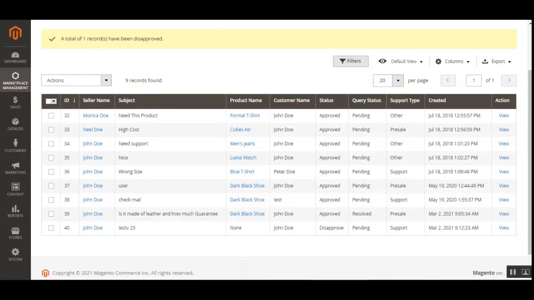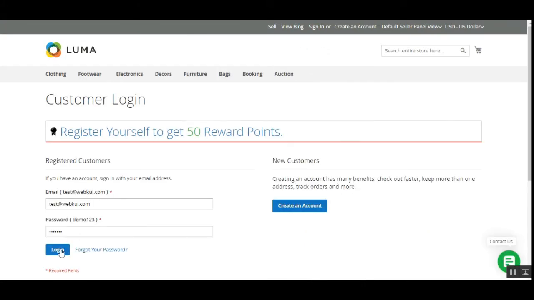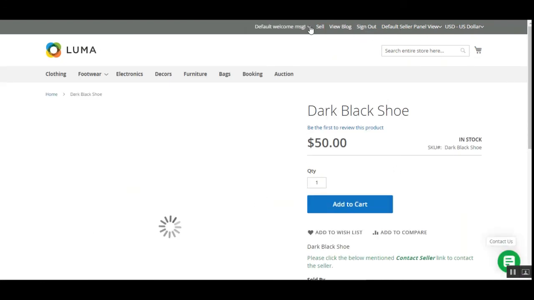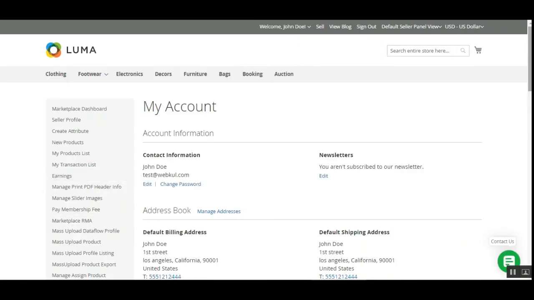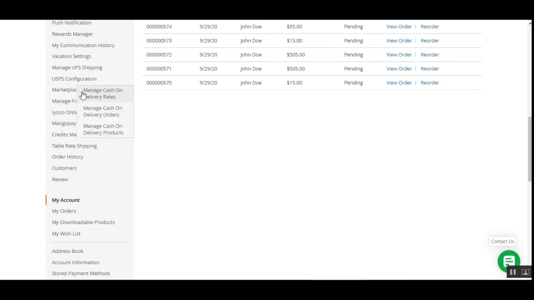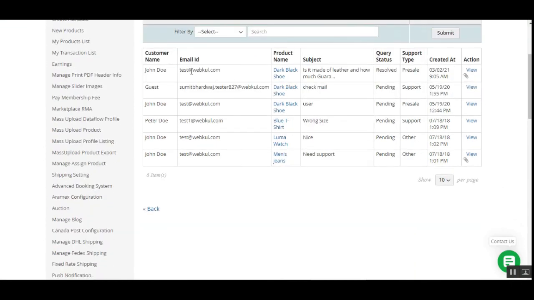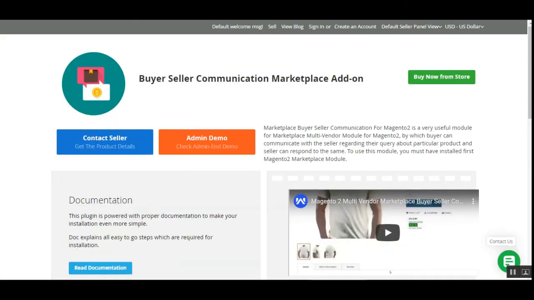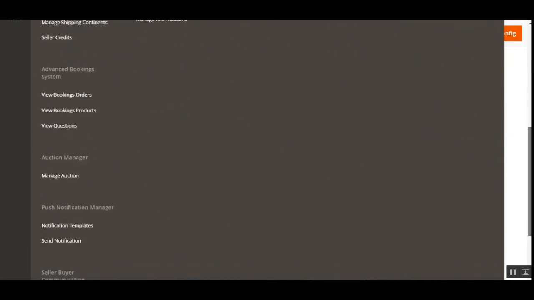So now if I go to the vendor account, let's sign into the marketplace vendor account. Then I'll go to my communication history there. So let's go to my account, and on the left hand side, let me scroll down. Here's the my communication history, and here's the... alright, because we have chosen the auto approval as no. So first of all, I'll have to go ahead and approve this guest query.